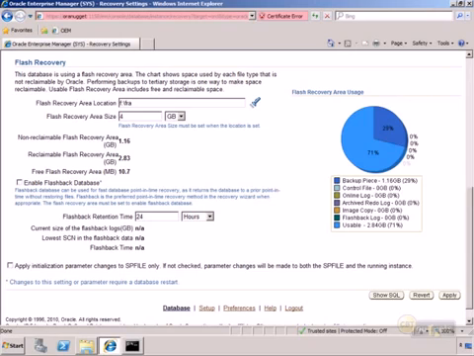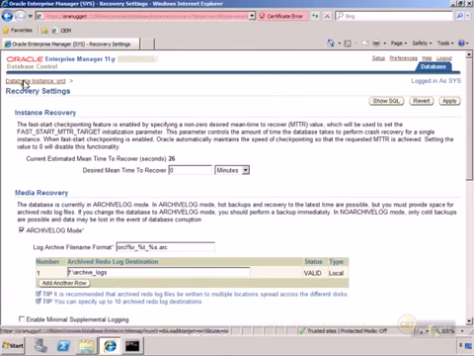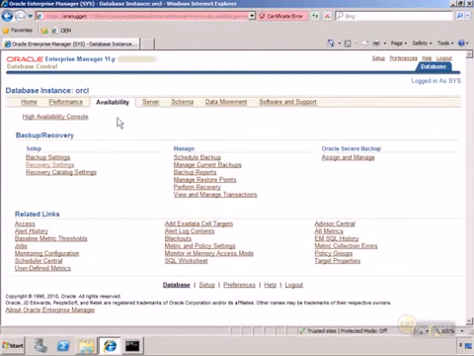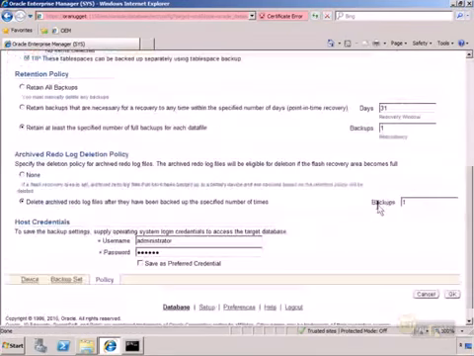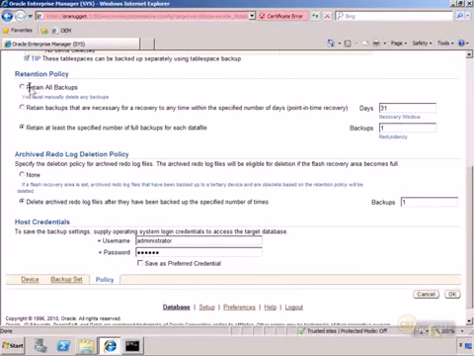Now how are we going to do that? Well, since we're already in Oracle Enterprise Manager, let me show you where that lives. We'll come back to the instance home page. On the availability page, we'll go to backup settings, and then we'll go over to policy, retention policy.